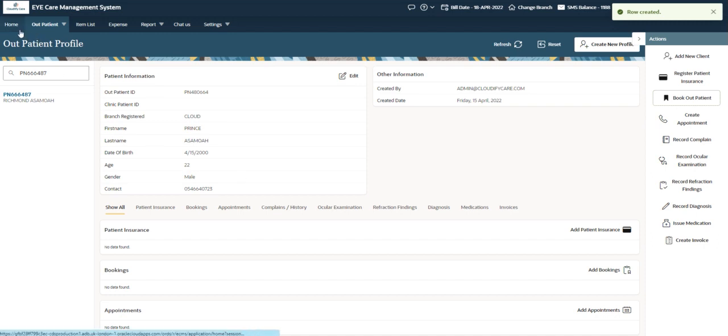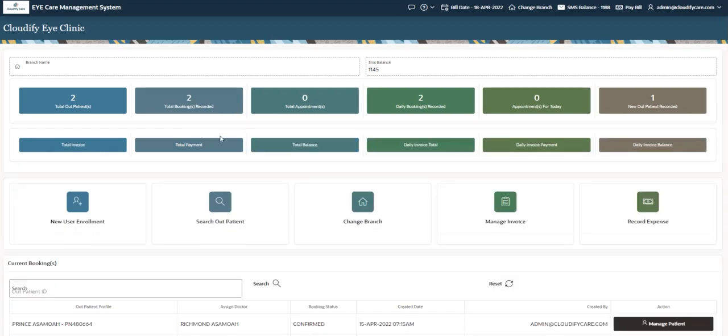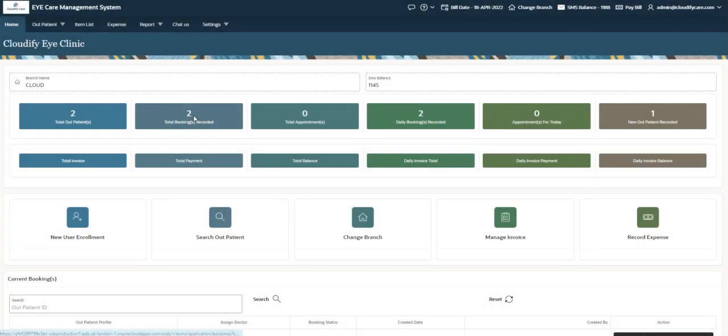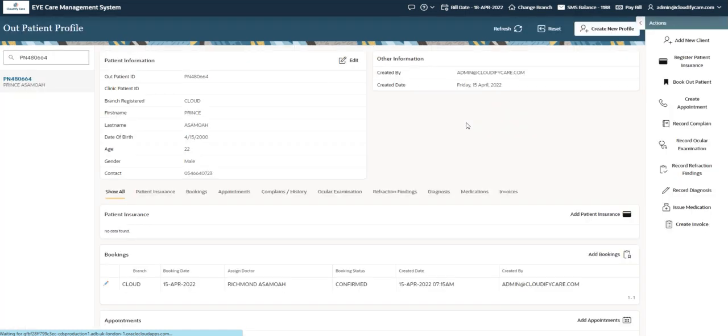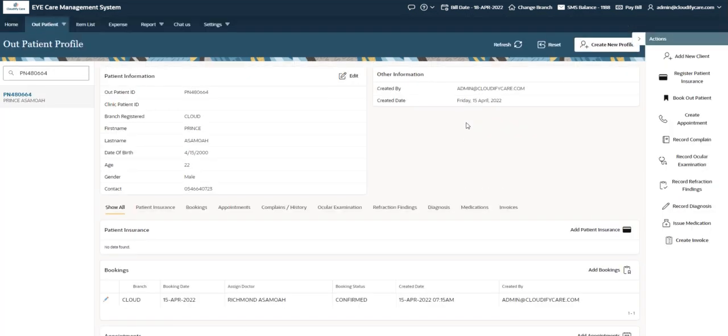When we navigate back to our home, we can see we have 2 patients booked and 1 new outpatient recorded. When you scroll down, we can see the list of patients booked for today. We will click on manage patient to go back to his profile or record. We will now select the kind of operation we want to do.